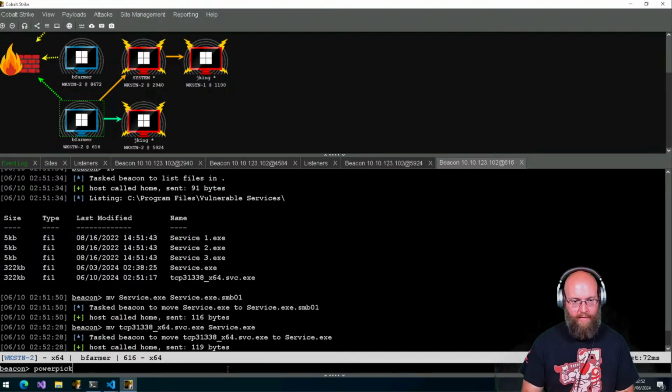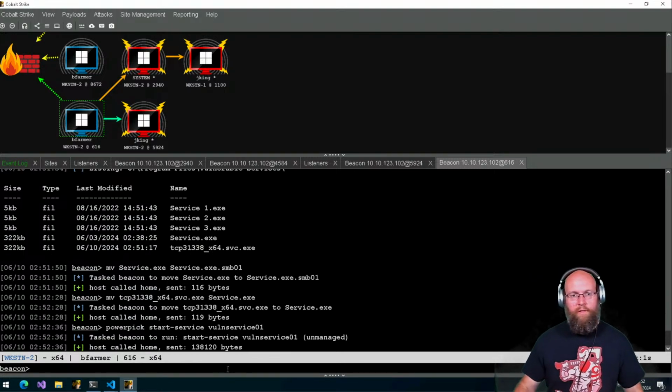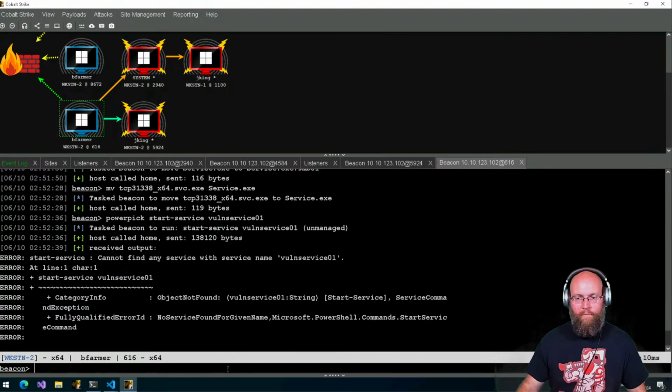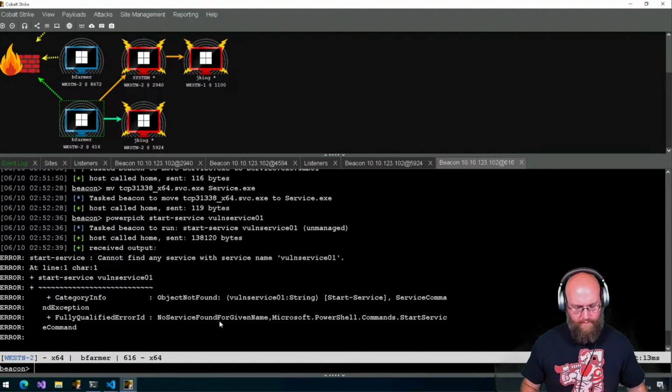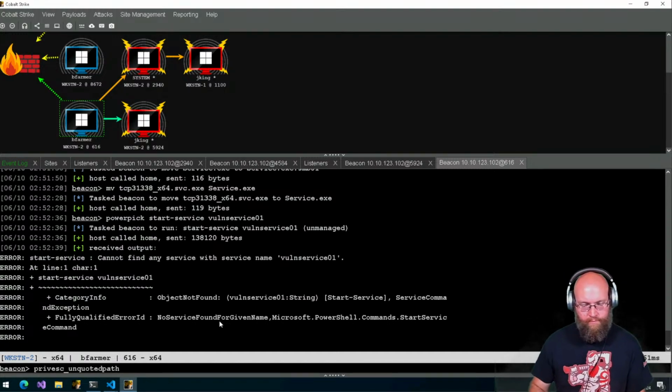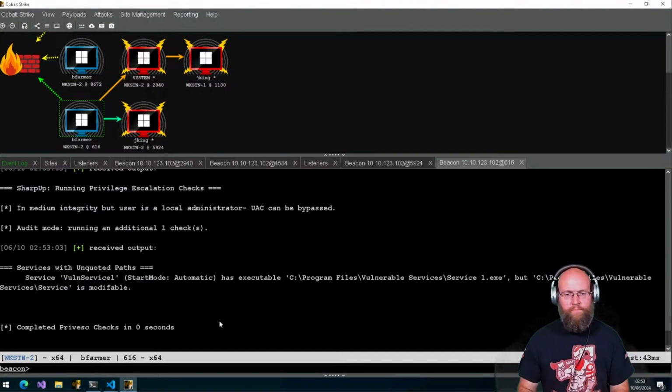And then what I can do is run powerpick start service vuln service 01. Is that not it? Is that start service? Oh, cannot find vuln service 01. Or what was it? Let me see what the name of it is. Yeah, vuln. Oh, it's not vuln service 01. It's just vuln service 1.